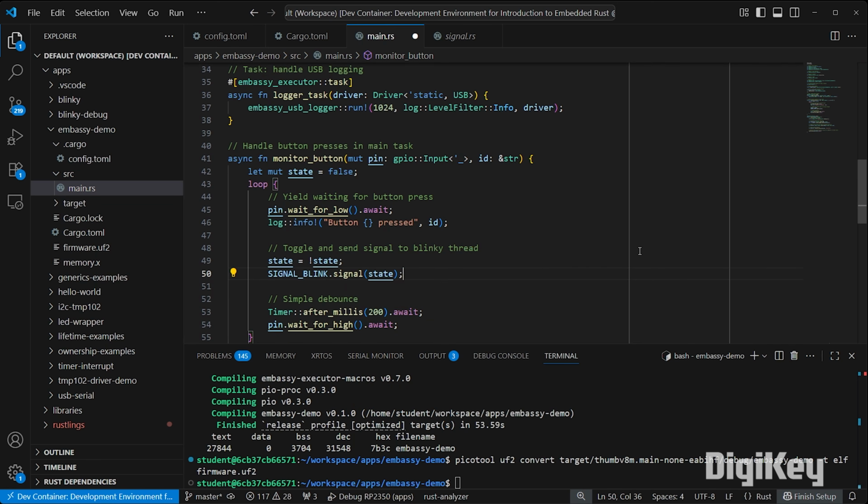So that sends a signal to the other thread that's going to be monitoring this signal, and it will give it that state. Because that's the Boolean, we can say on or off. So now every time we press the button, it will toggle the state on or off.